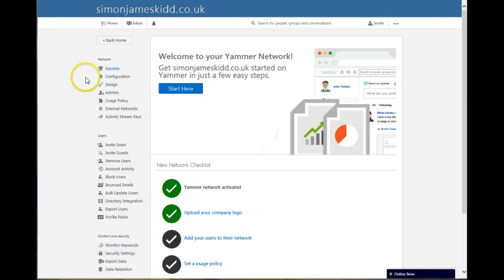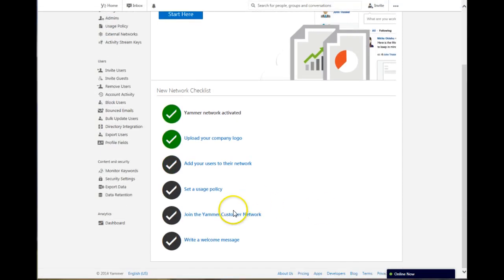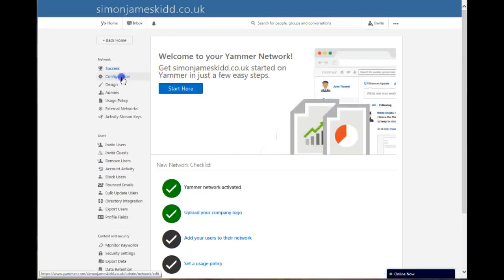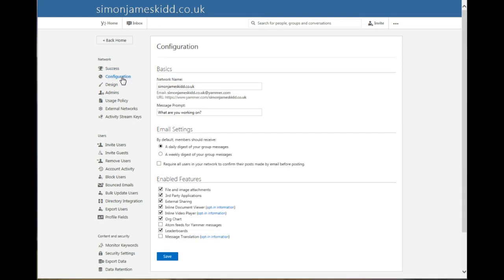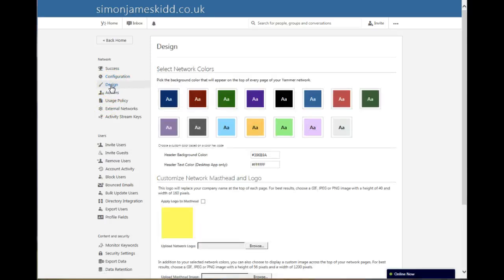The success page is a step-by-step guide to setting things up. The configuration page is where you give your company network a name, how often you might want to digest messages rather than keep scouring the network, what features you want to enable like attachments, document viewer, a video player, etc. The design page is where you set up your branding like logo and header colours or image, and I'll just do that while we're here.